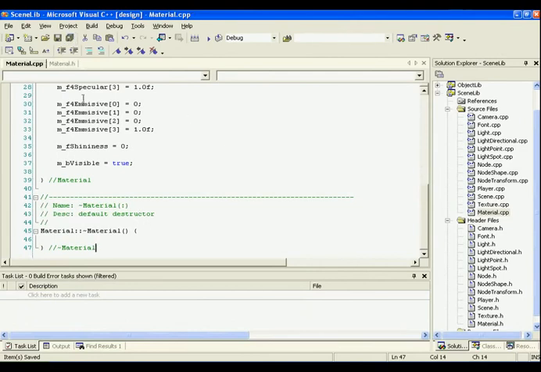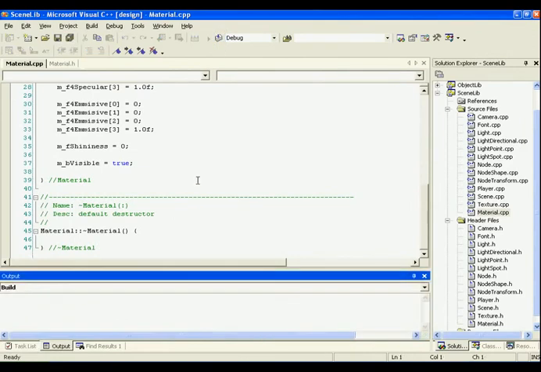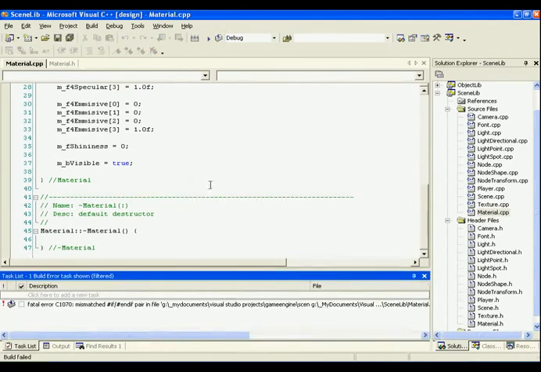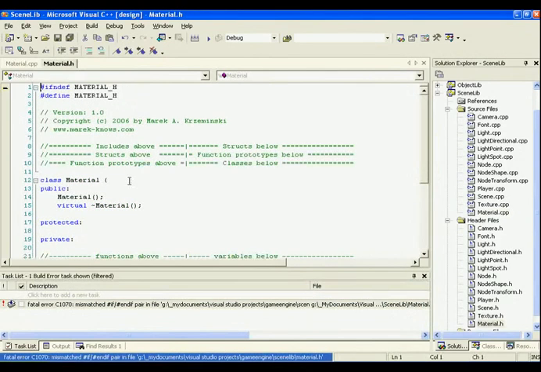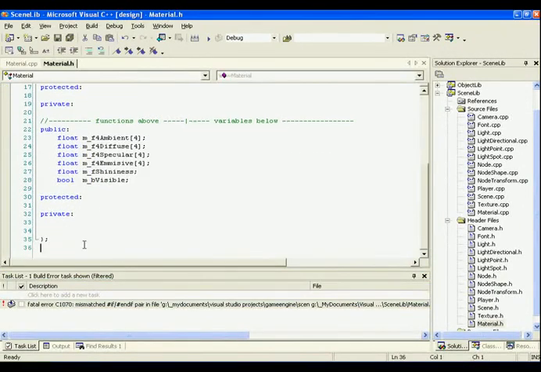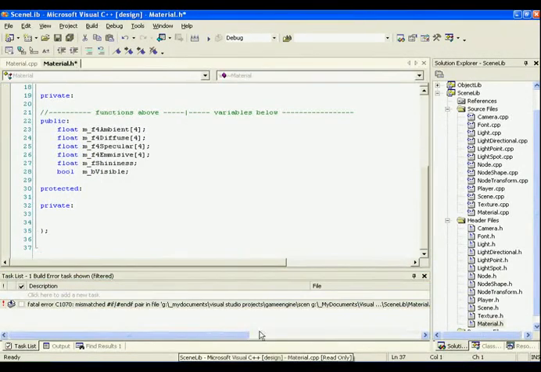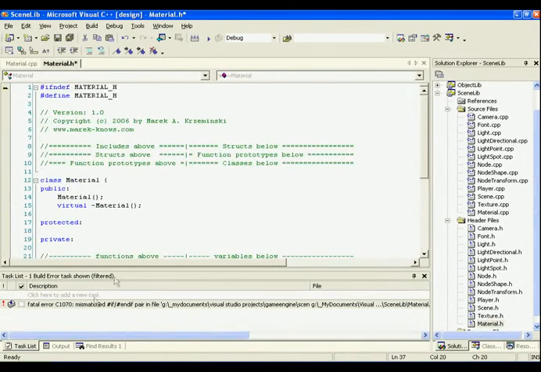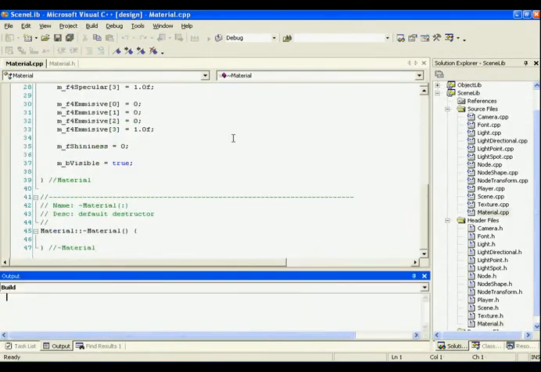Okay, so that's the material class. Let's just compile this, make sure it looks okay. Oh, we do have an error here. Looks like we missed a closing statement here. Right at the very bottom, don't forget to include the end if, or else this define here won't have a closing bracket. So let's go and compile that. Okay, so that looks good now.